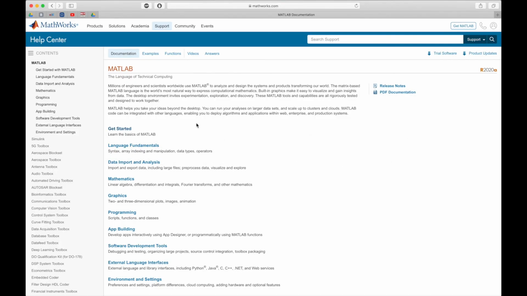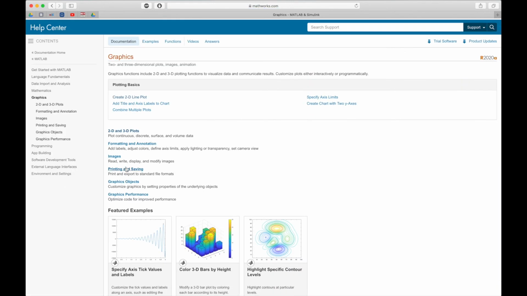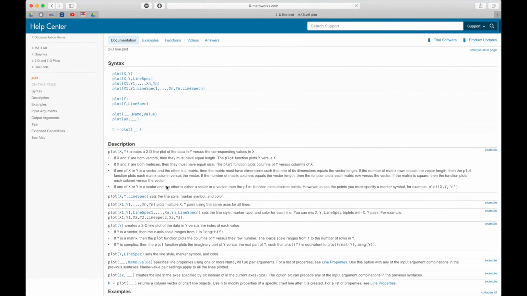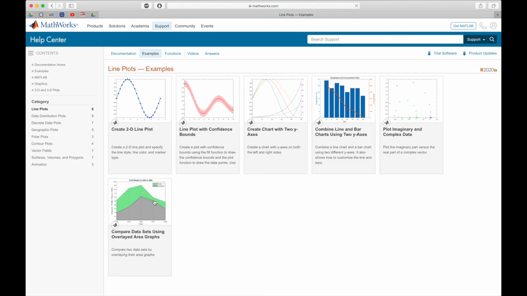MATLAB has many features, therefore it's important to be able to navigate around the documentation. The documentation is very helpful when you're confused with the syntax or searching for a function that might be built in the language. For example, let's take a look at the graphics. Let's have a look at line plots. Functions related to line plots are listed. You can reach information about the functions, the syntax, the arguments, etc. You can also see some examples.